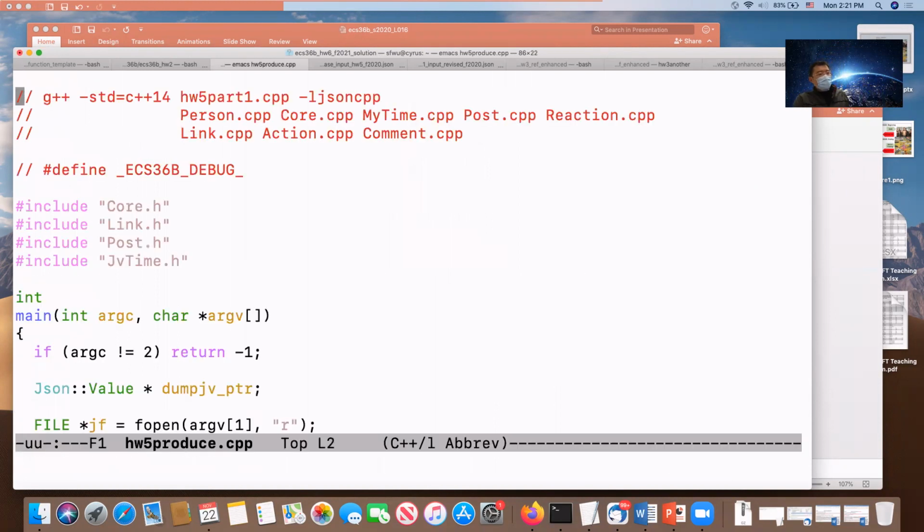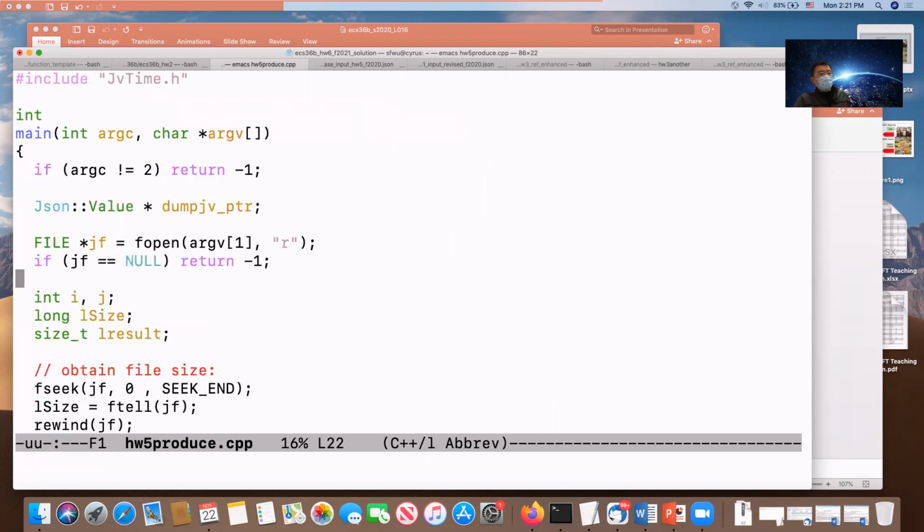HW5 produce is essentially reading a JSON file. And after reading the JSON file, we push into the C++ world to create the C++ object. That's essentially the opposite direction of dump-J, which you're working on in homework assignment number 5. So let's take a very quick look at the code, then I will show you a demo.